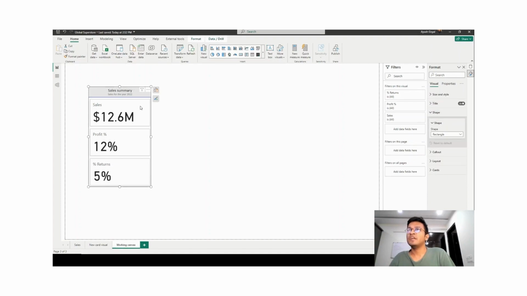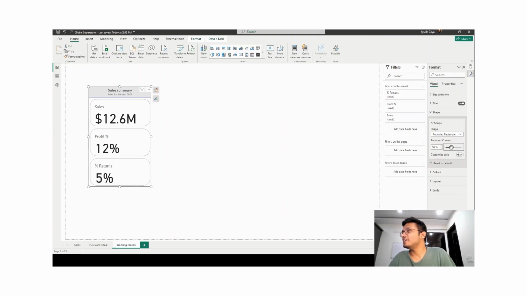Now let's get to the shape. So the shapes of the cards can also be actually changed in this visual. In the old card visual, it was just a rectangle, but here you can have a rounded rectangle or a rectangle or a snipped tab. Rectangle is a simple rectangle. Then you have a rounded rectangle where your corners are rounded, right? And then you can actually change the degree by which you want the corners to be rounded, right? So I'll just reduce this a bit, because I don't want those big rounds.